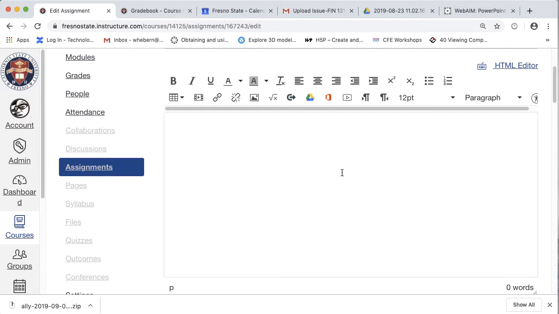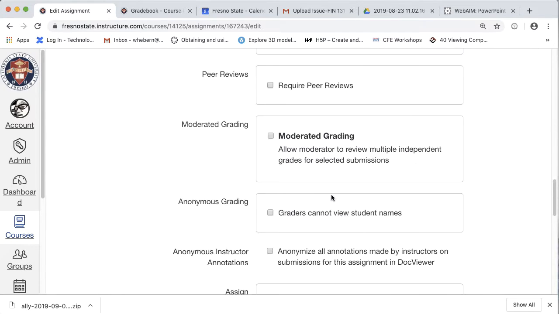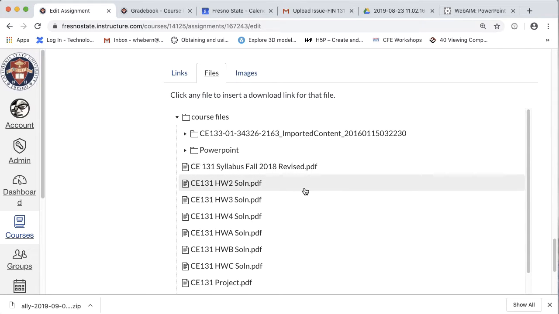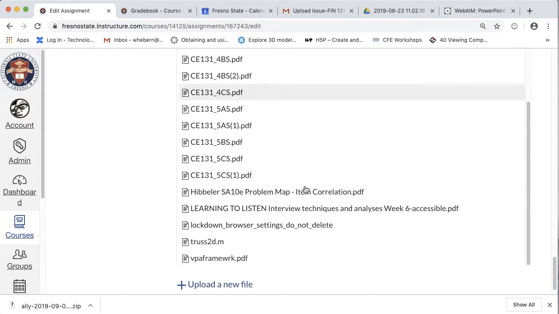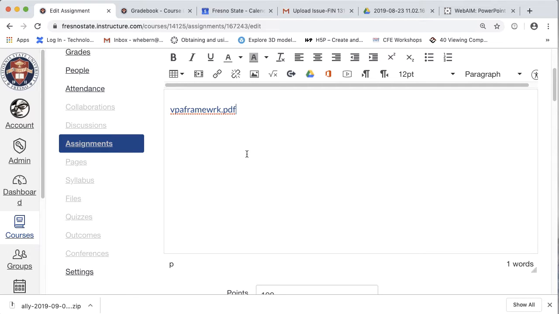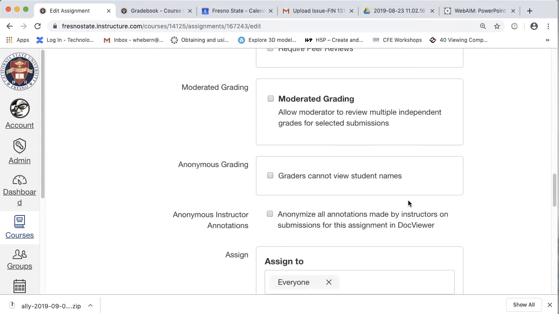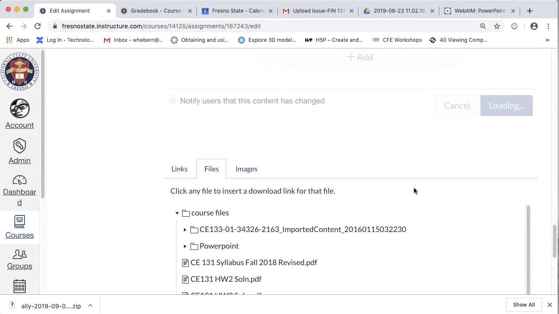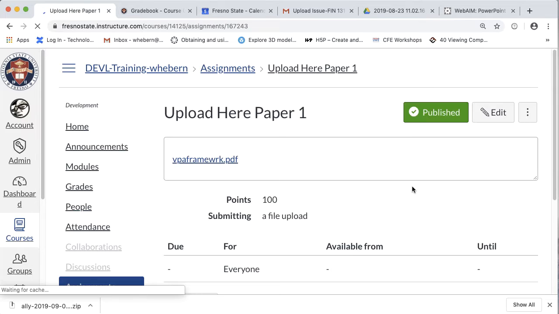If I click on it, and I need to find my menu system, which is either to the right or scroll all the way down. If it's a PDF, it's a file, so I'll go to File and find the one that I just uploaded or one that I want to use. Click on it and it'll put a link to it. And then I can save. And it'll be a link that the students can click on.